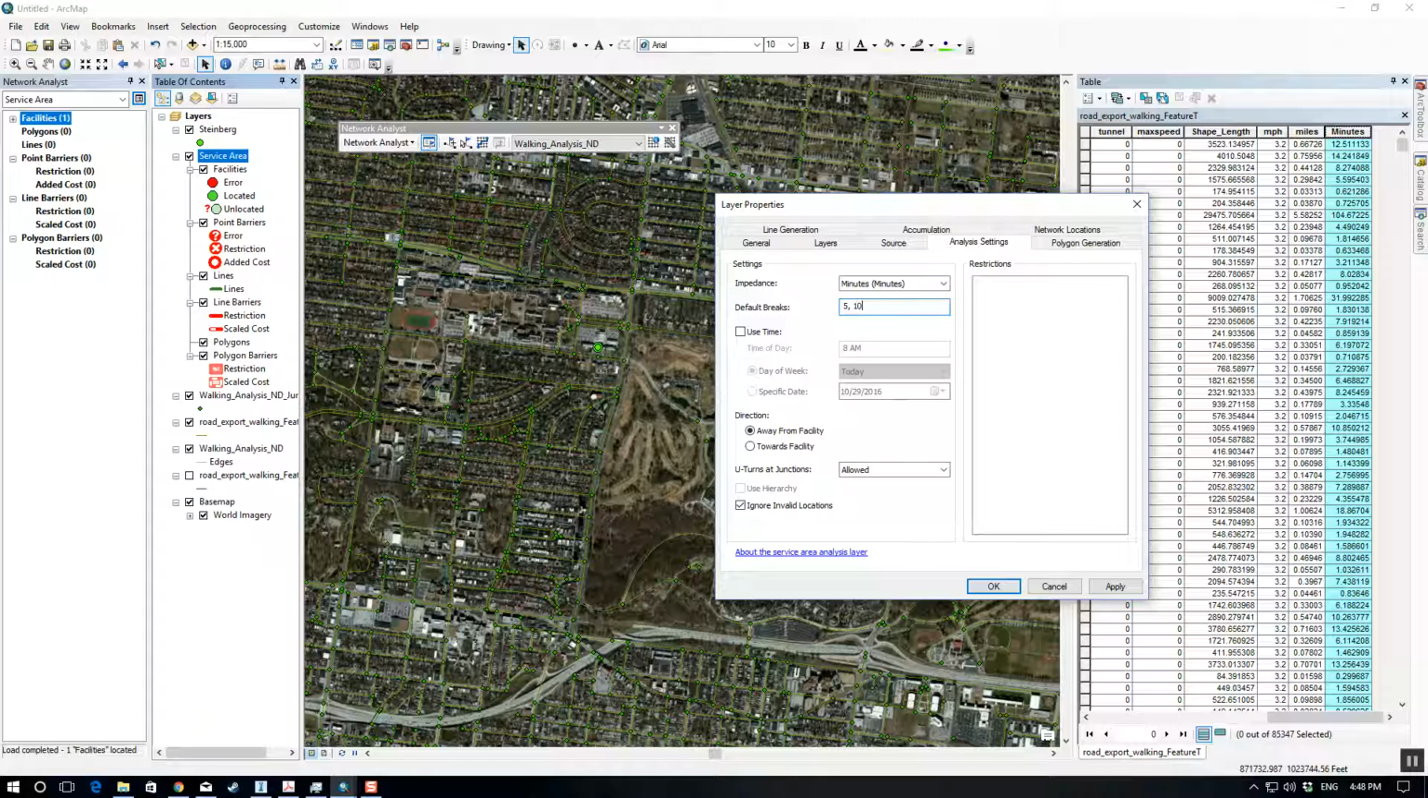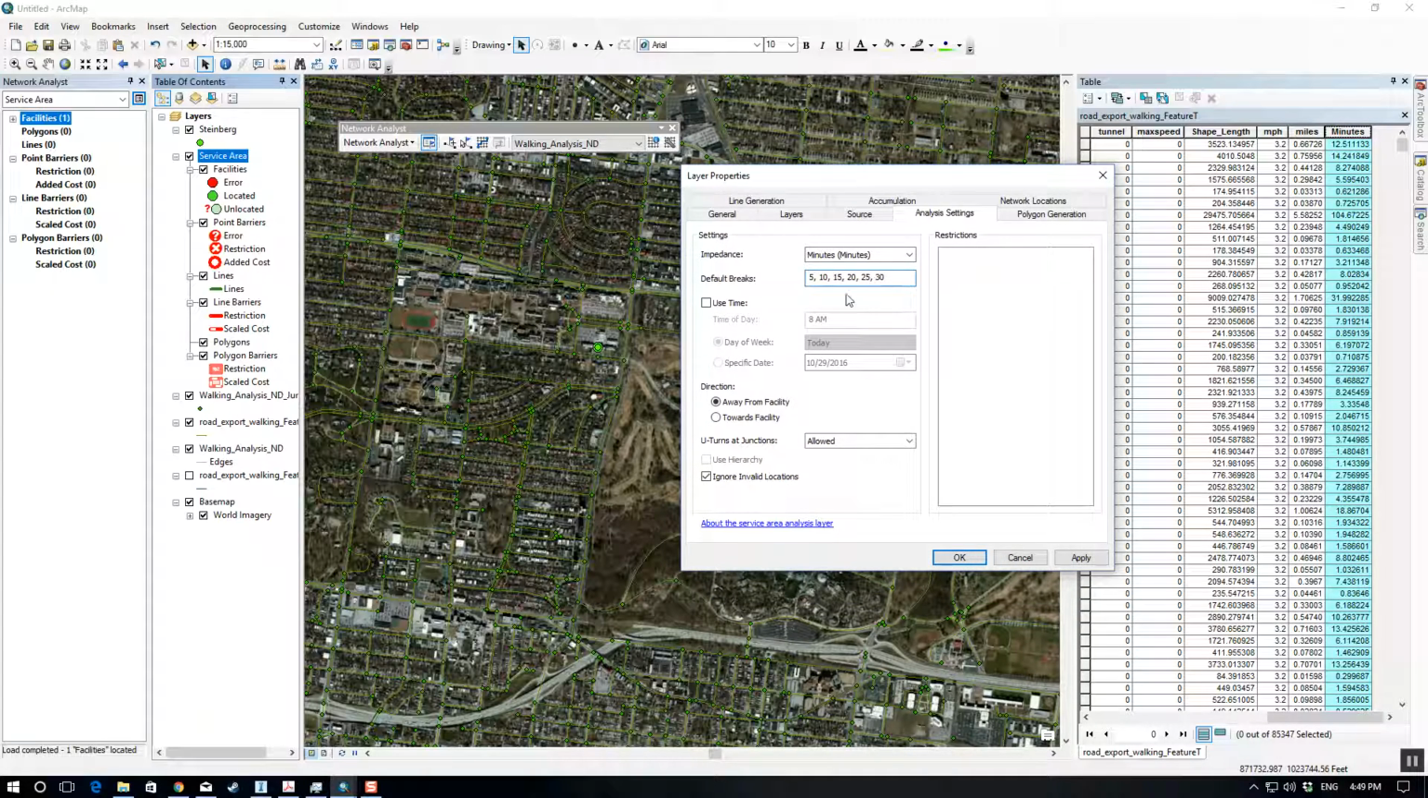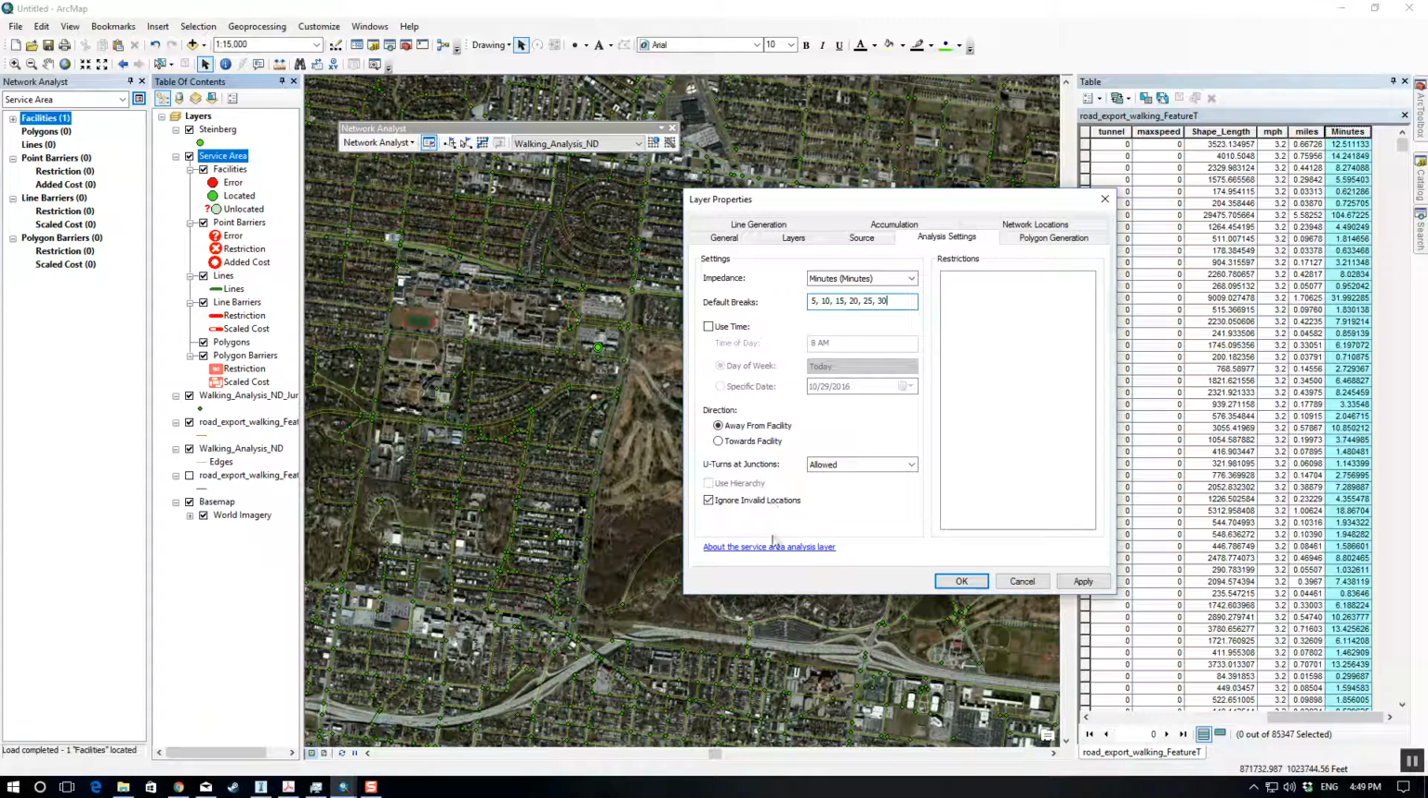So 5, 10, 15, 20, 25, 30. And I'd say 30 minutes is probably the maximum most people generally feel like walking, at least in America. I know in other countries you might be able to get away with even an hour walk, but we have to remember that most people want to walk within 20 minutes of certain locations in order to feel more comfortable to walk there.